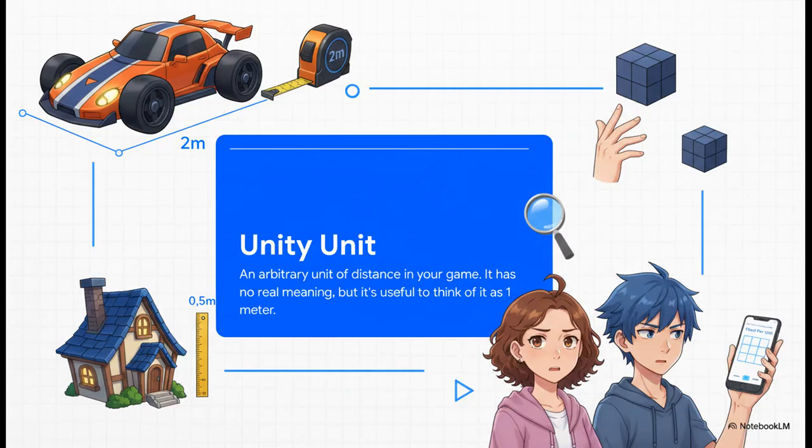Now, this is where things get really interesting. Unity's game world isn't measured in pixels. It's measured in these things called Unity units. So what's a Unity unit? Well, it's nothing. It's completely abstract. It has no real-world meaning until you give it one. But here is the pro tip, the mental trick that makes everything click into place.